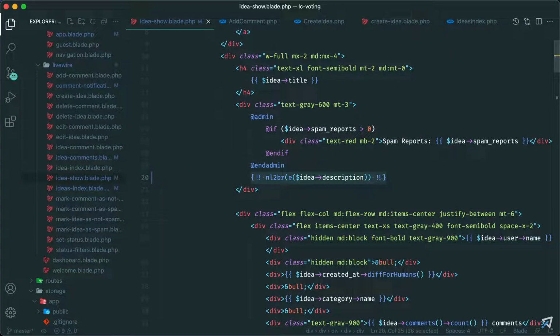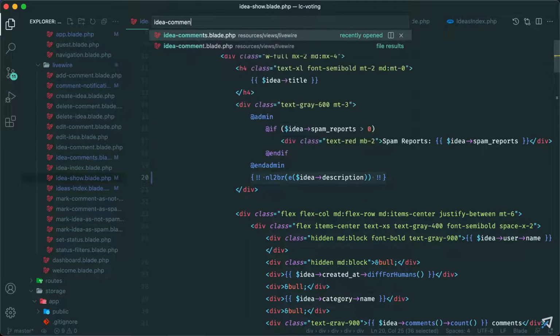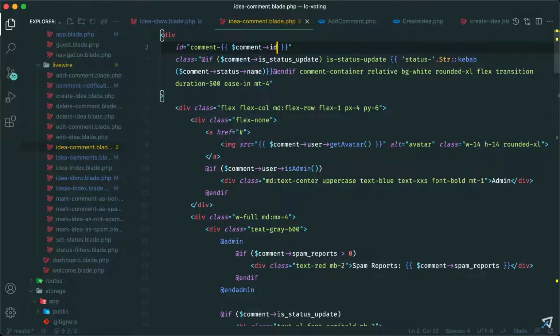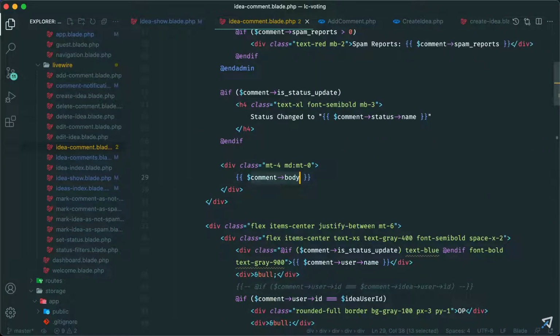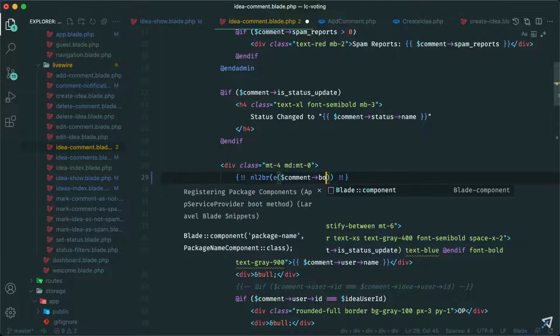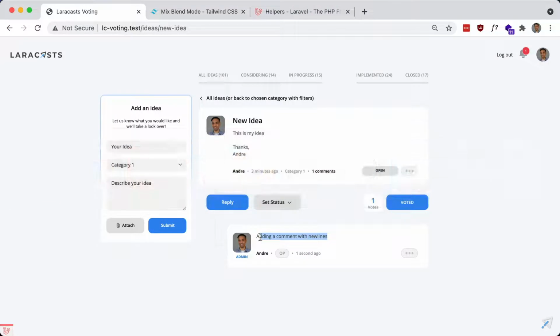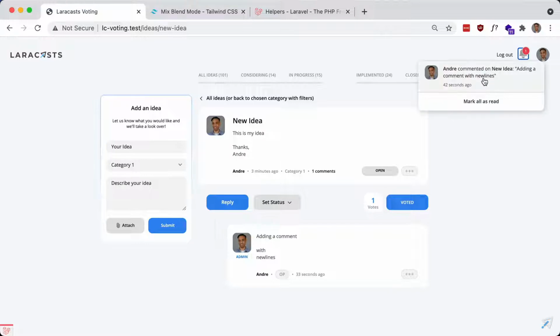Let's grab this, should be an idea comment. And what did I name it? Comment body. So right here, let's just replace this. Same thing, but it's comment body. Okay. Does that preserve the new line? It does. Cool. So the notifications are fine because I just want that to be on one line.